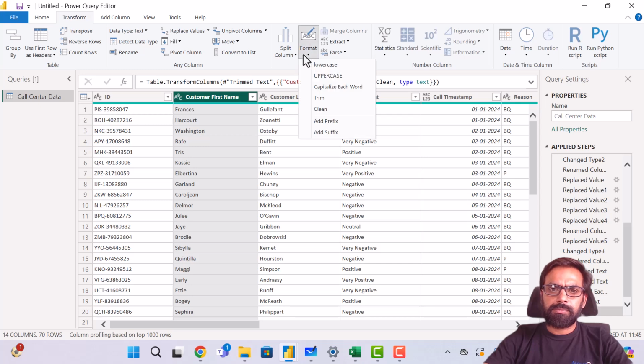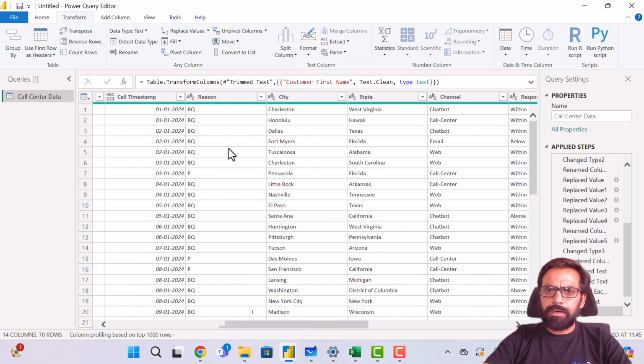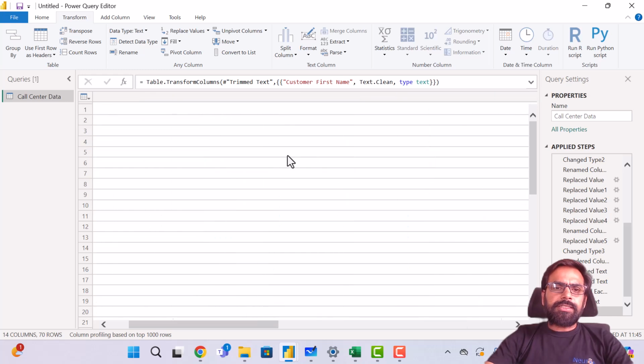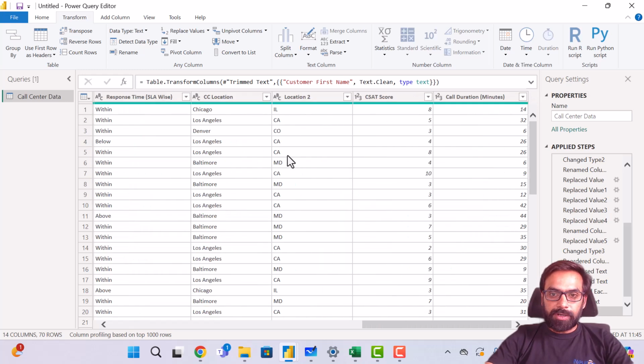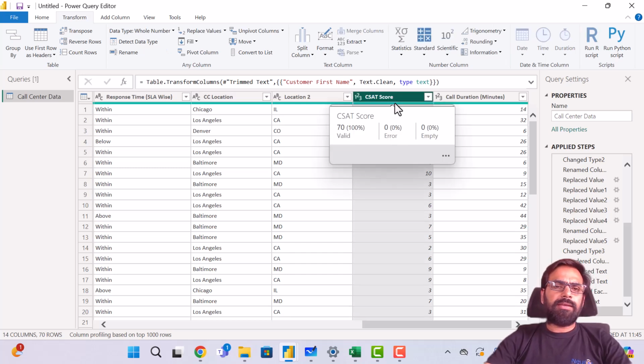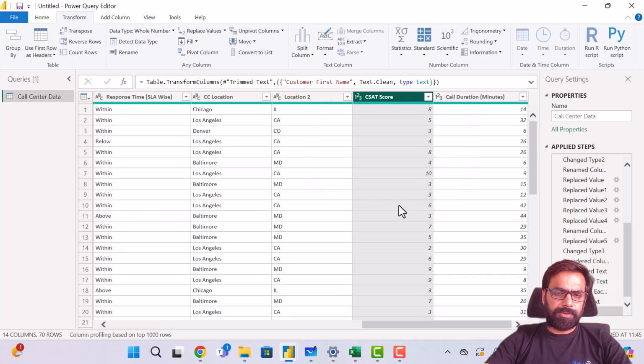We can add a prefix, we can add a suffix. Adding a prefix, for example, let me see, CSAT score and call duration. Okay, let's say there is a sales amount somewhere, and you want to add a dollar sign. Let's say, for the moment, let me assume this is in millions of dollars. Okay, let's say this is my dollar million kind of column. I'm taking the assumption for academic purposes. I'll just cancel out the steps afterwards.